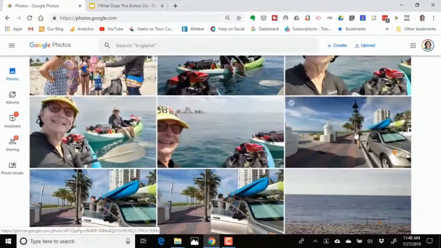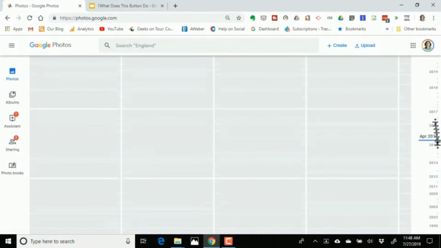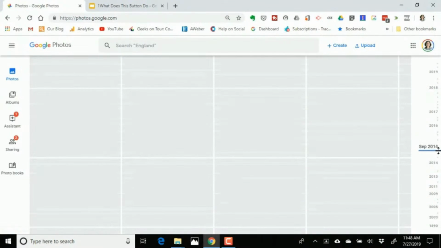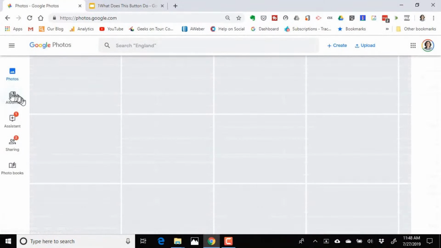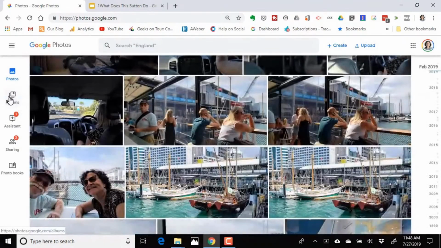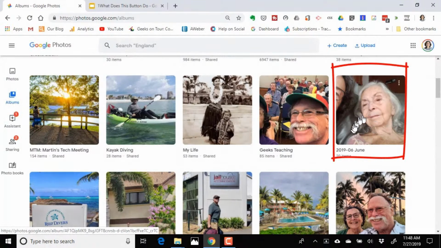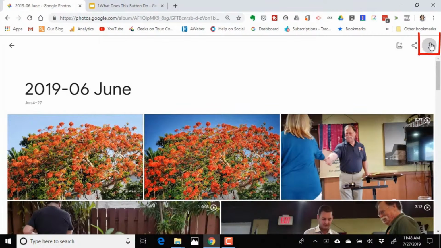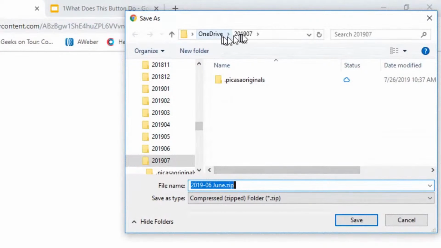So here I am in Google Photos, and as you know, it's just one giant stream throughout the years of my 70, 80,000 pictures, okay? So I make an album for each month. I click on Albums, and this is July 2019, so here is my album for June. I open that album and select the three-dot menu and download all. That creates a zip file, and then it stops and asks me where I want to store it.